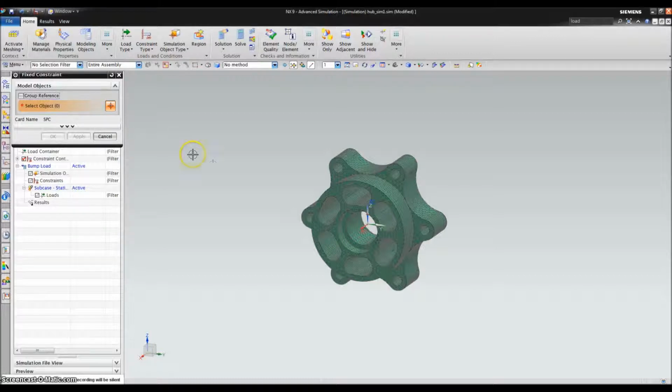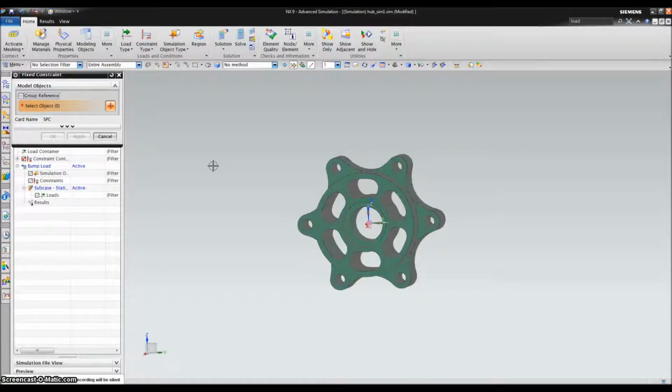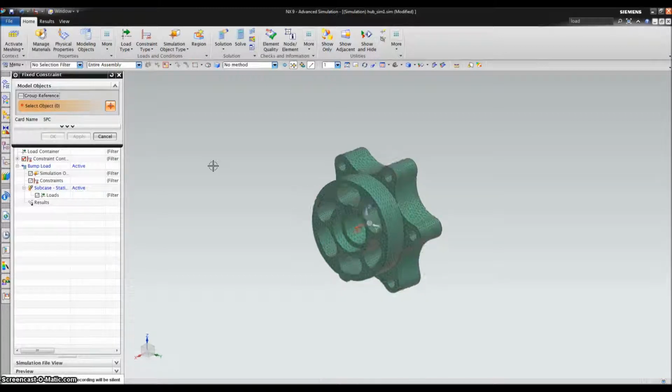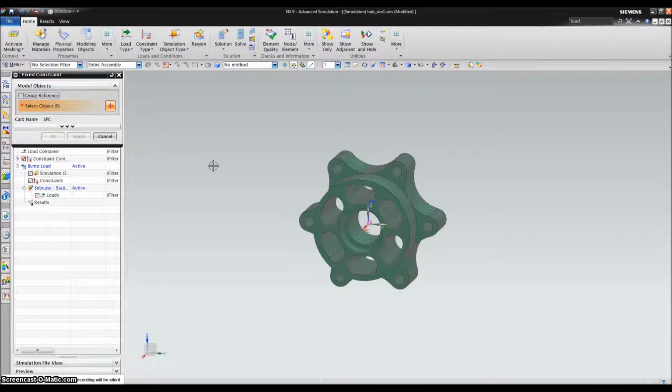How I decide which points are not allowed to move is done based on where this thing is bolted to the wheel. So on what parts of this hub am I allowed to say these points are not going to be able to move in space, no matter what? These points are going to be fixed in space. And the answer is right where I'm bolting it to the wheel.